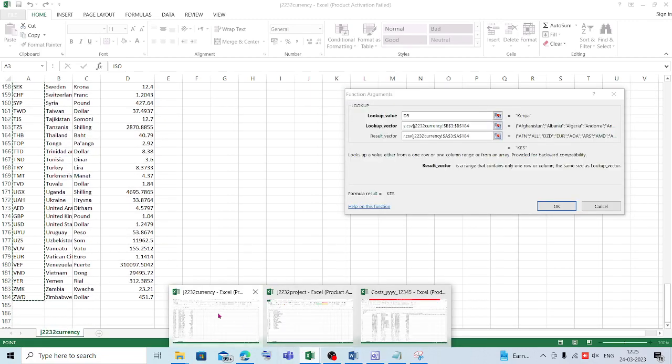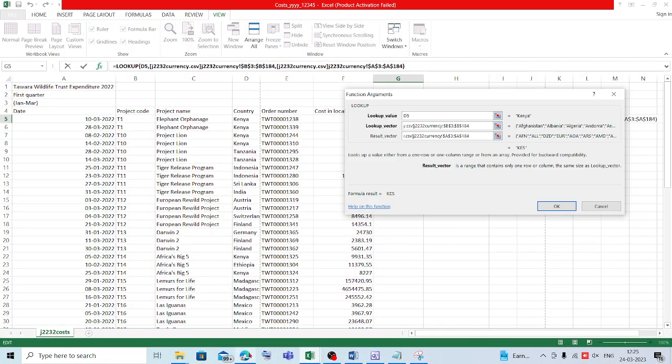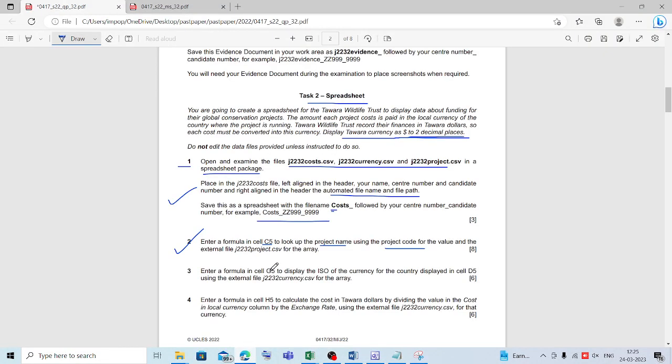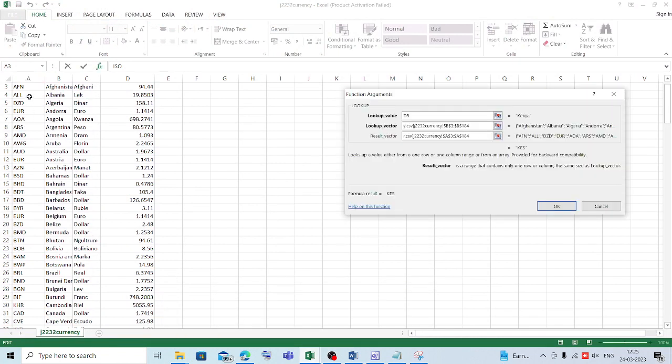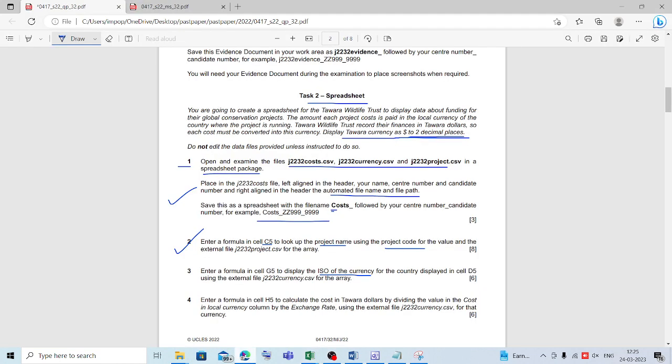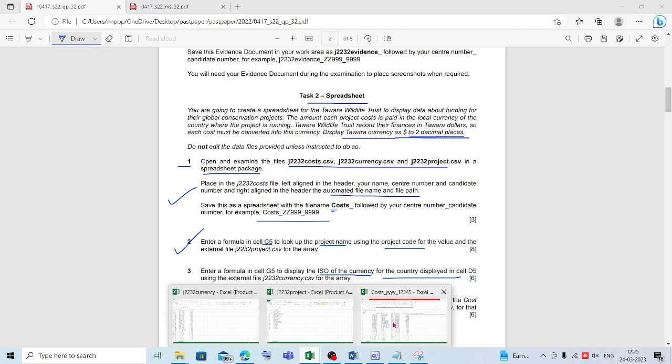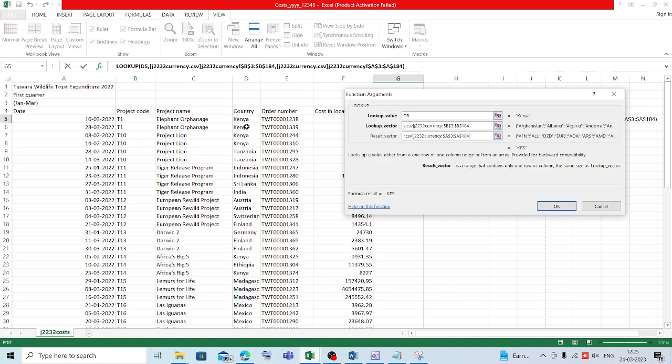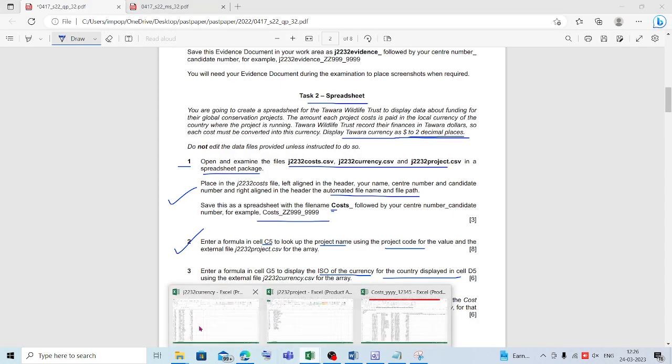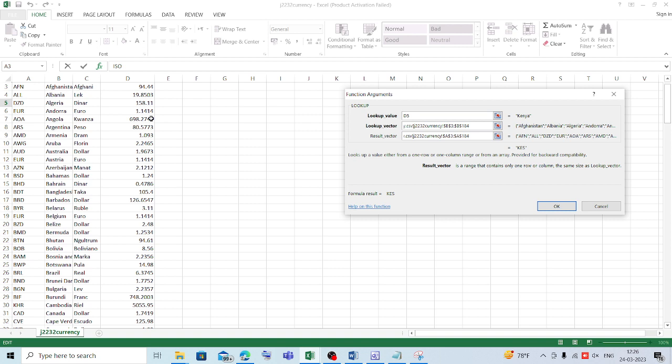Okay, I'll say it one more time. In the question paper they are asking to enter a formula in cell G5 to display the ISO of the currency, this one, AFN, ALL or AZN, for the country displayed in cell D5. So in D5 is the country, so this is the lookup value. For this lookup value we want to display this ISO value. So we are using the LOOKUP function, not VLOOKUP. We want to use the LOOKUP function if they are asking like this.